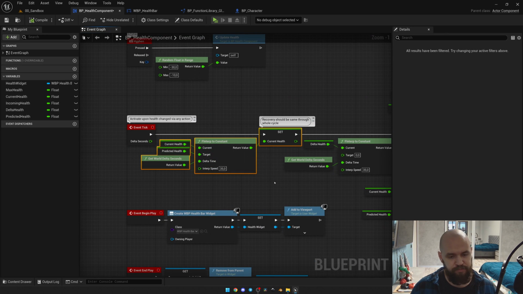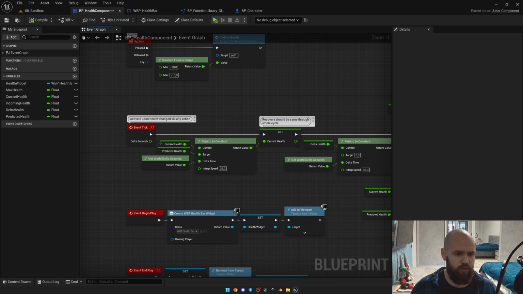Here comes this smooth animation, sort of. So from the current health, we need to get to our predicted health with interpolation speed. I use interpolation to constant, so during the whole period of restoration, the amounts will be the same over the whole cycle.